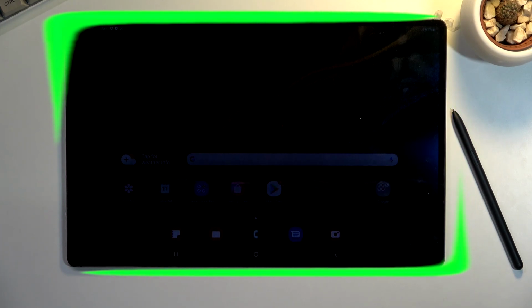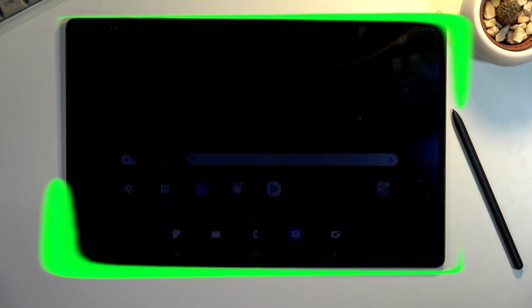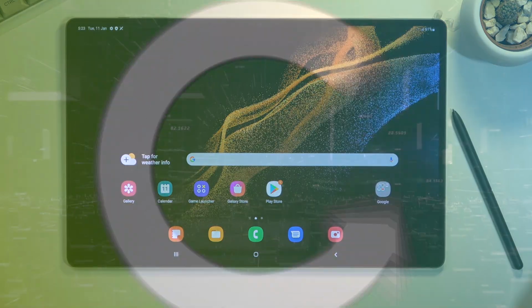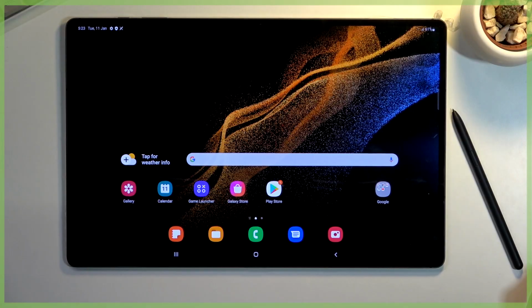Welcome. In front of me is a Samsung Galaxy Tab S8 Ultra, and today I'll show you how you can capture a screenshot on this tablet. So there are two ways of going about it. The first one, which I will show you, is just the power key and volume down.